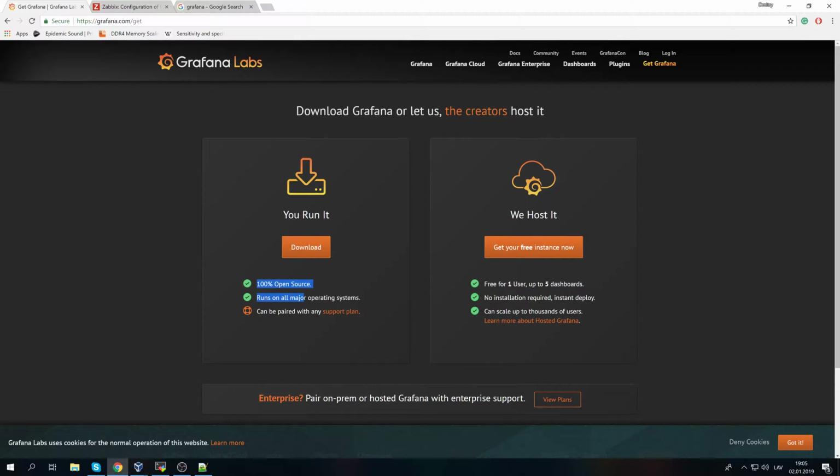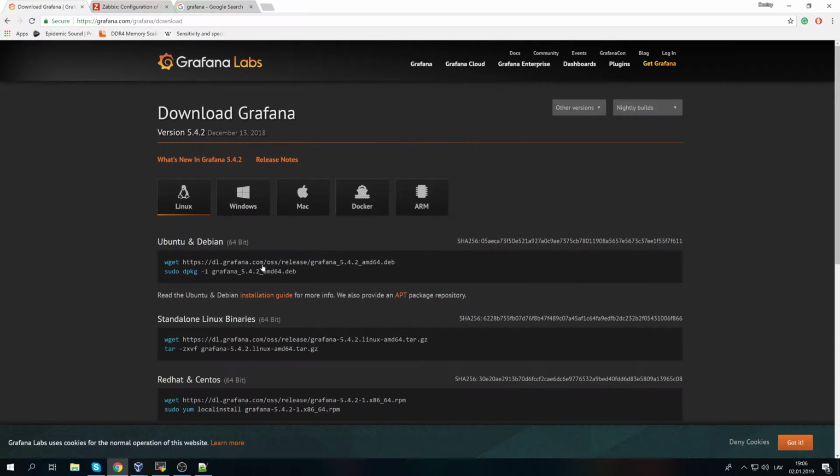Option number two would be to get Grafana as a service provided by the Grafana company. You decide. This video will be about how to install and configure it on your premises. So click the download button. Then, since I have CentOS 7, I am choosing Linux.